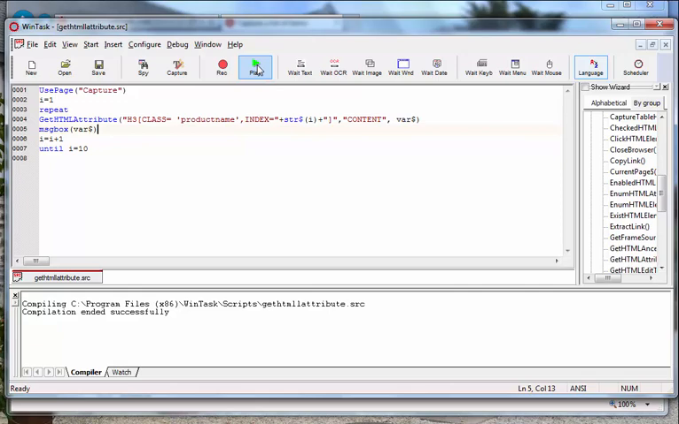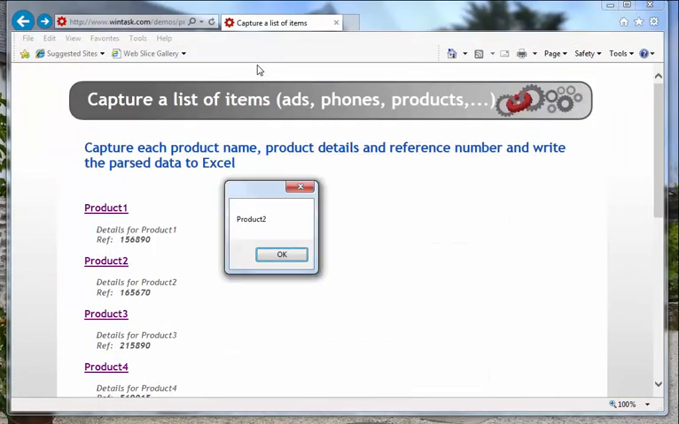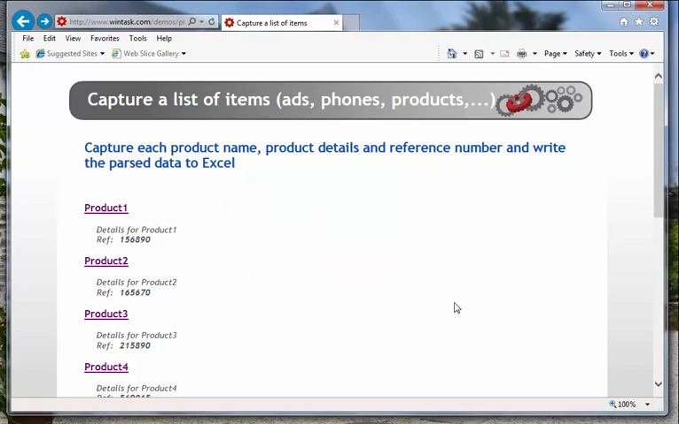and let's execute. Product 1, product 2, product 3, and so on. That's the end of this tutorial.